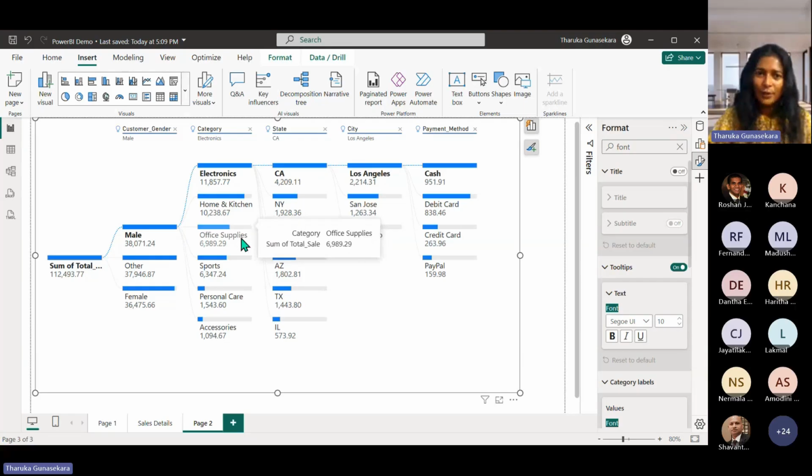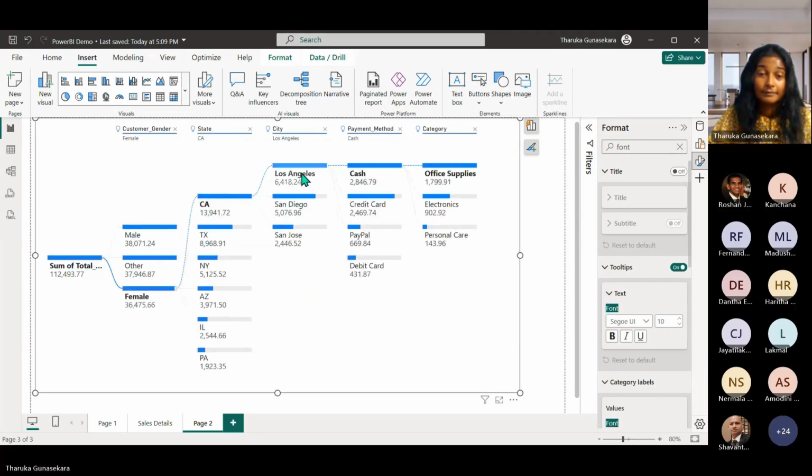Okay. And if you select female and you want to see how the split happens, it just changed, because for the female gender, the split for total sales is different. The flow is different. So that supports you to identify how these sales have been distributed, and you can make decisions based on that. So let me rename this page as decom.